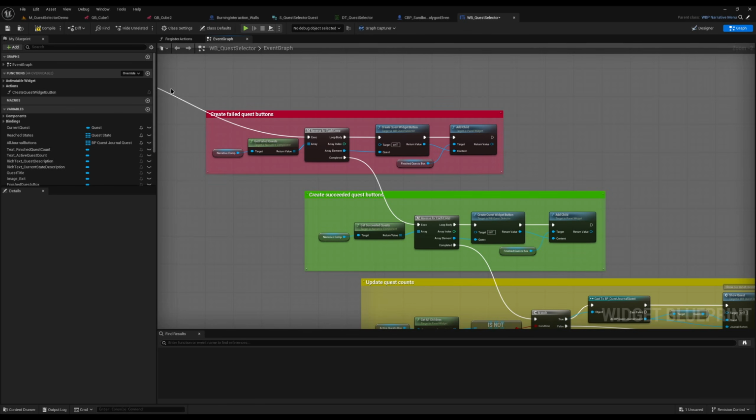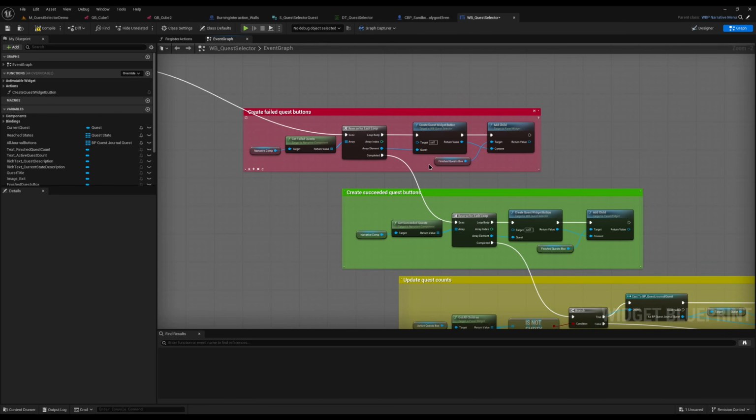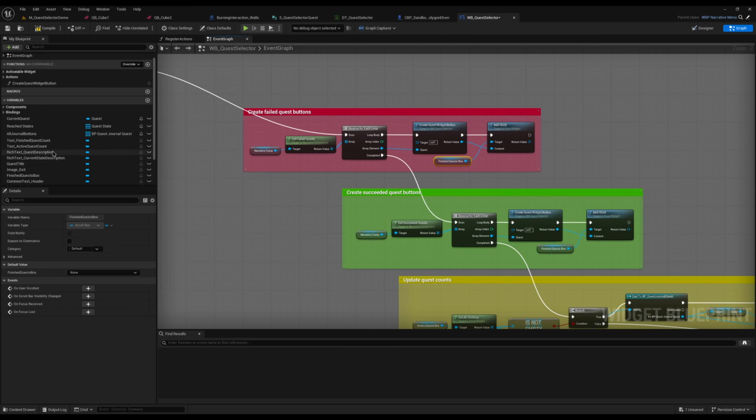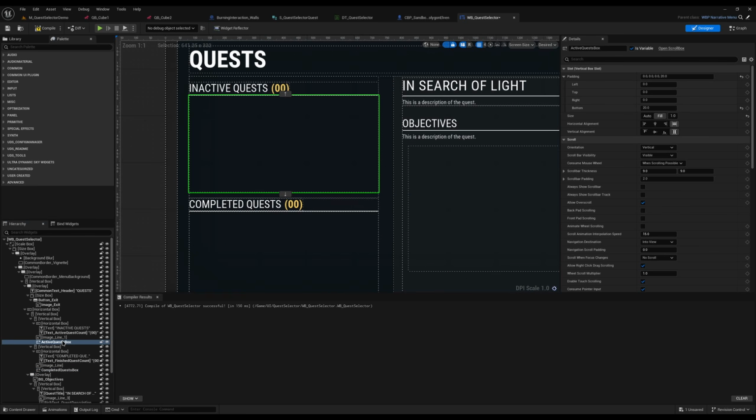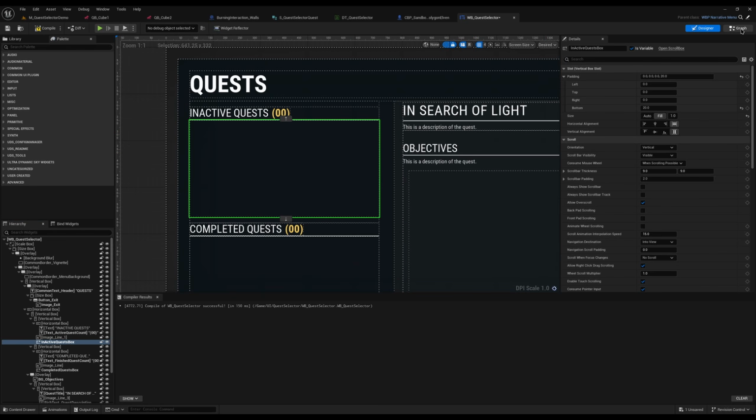Then it goes over all the failed quests and adds it to the finished quests box, which we can just come in and quickly rename. So I'll come back to here, find the finished quest box, and for consistency, rename it completed quest box. And while I'm here, I'll rename this one to inactive quests box. There we go.